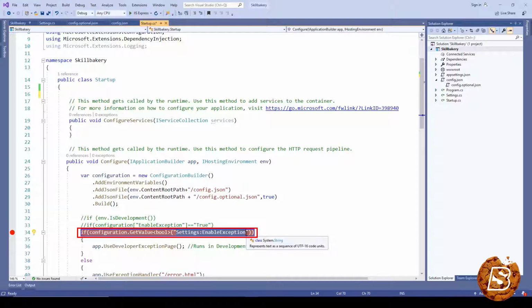If it's true, let's show the developer exception page. If not, just show the custom error page. It doesn't matter from where the values are coming. Is it being read from a configuration setting file like the ASP.NET Core configuration setting, or from a JSON file?